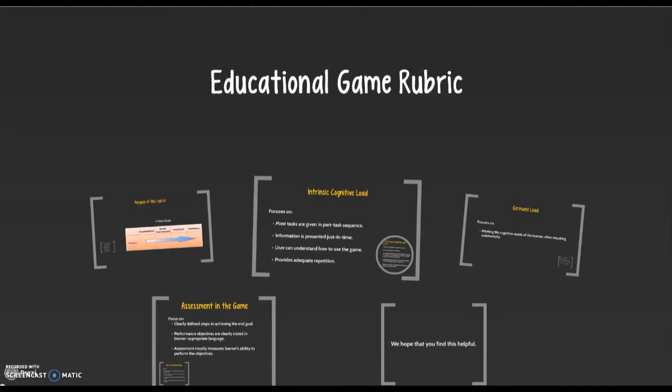Are you thinking about incorporating an educational game into your elementary level curriculum? How do you know that you have selected the right game to enhance your student learning? Before you make your selection, consider our educational game rubric.